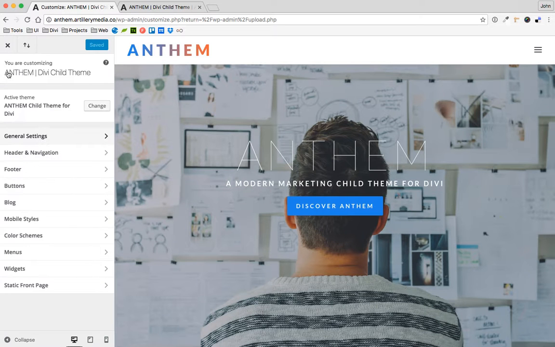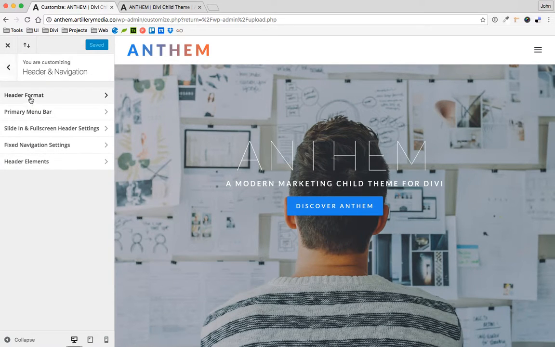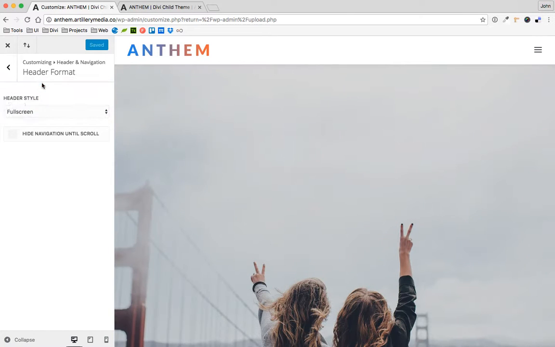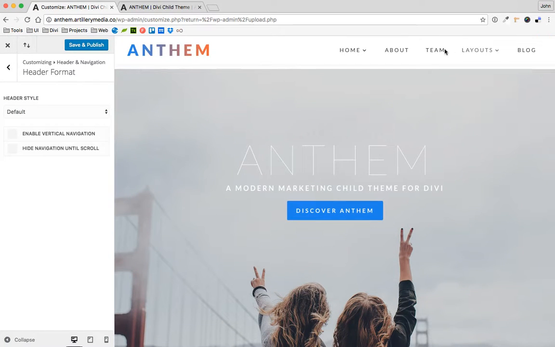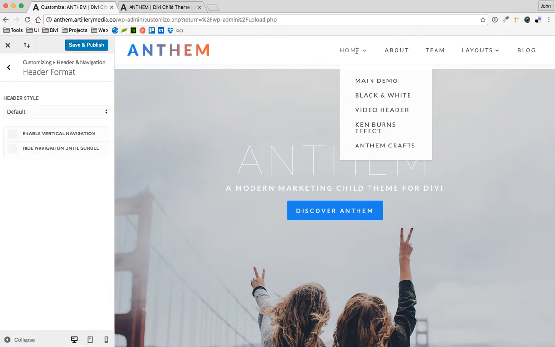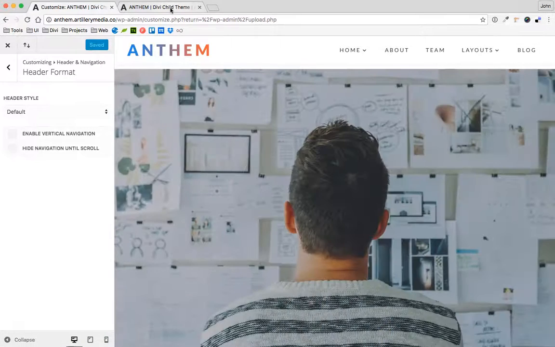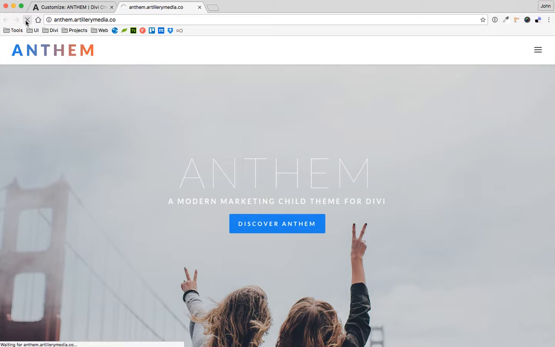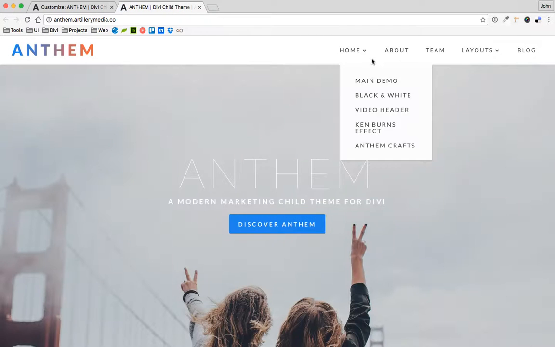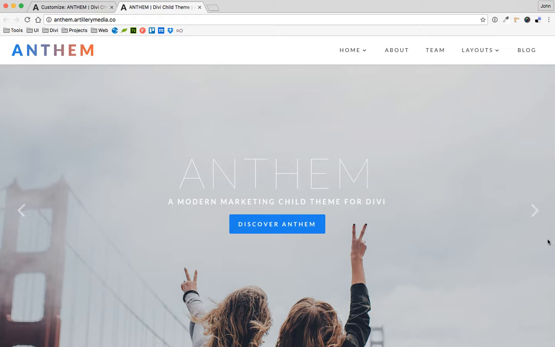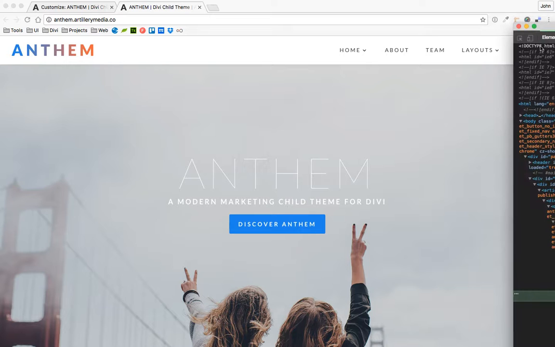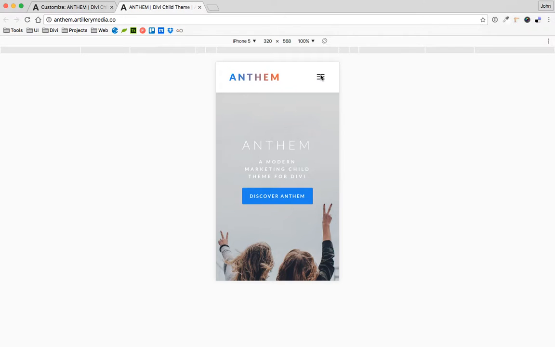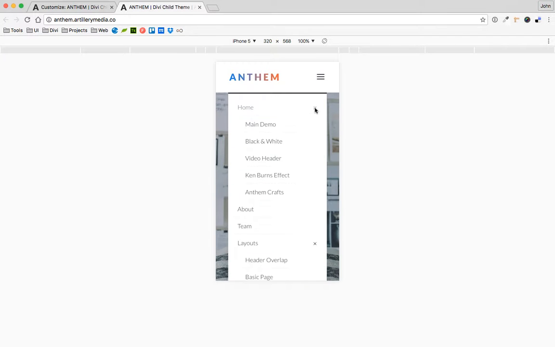So I'm actually going to change the header format to default. And so now I have the default menu here. I'm going to go ahead and publish this, so I can show you on the real thing. Okay, so now I have my default menu, which looks nice. And then if I go down to mobile here, I have my drop-down menu with my subpages.